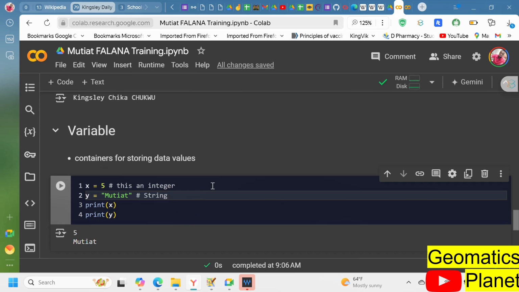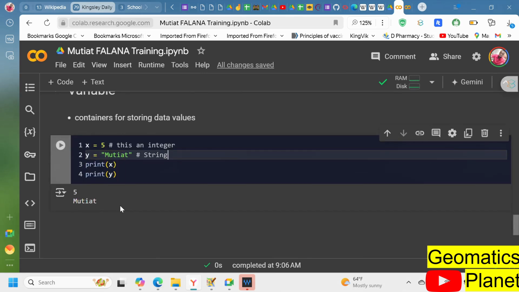Now, the difference is this is a string, this is an integer. And do you know what a float is? Float, yes. Give me an example of a float. Float, 1.5. That is great. So you can store this as an integer, you can store it as a string, and you can also store it as a float. Is that okay? Yes, sir.